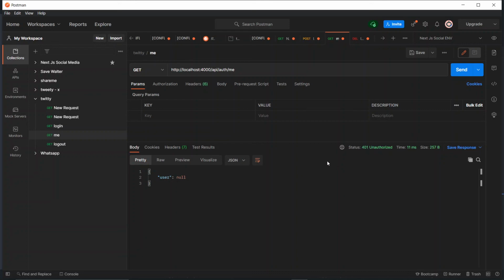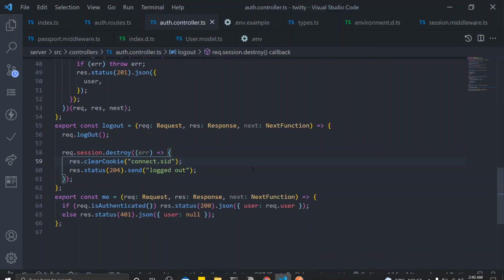So that's the authentication part ready. I have all the 4 routes ready, and in the next video we're gonna refactor the project.